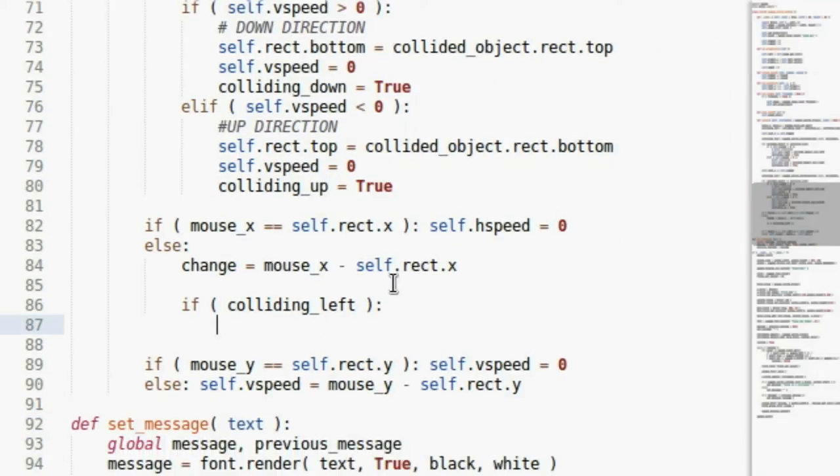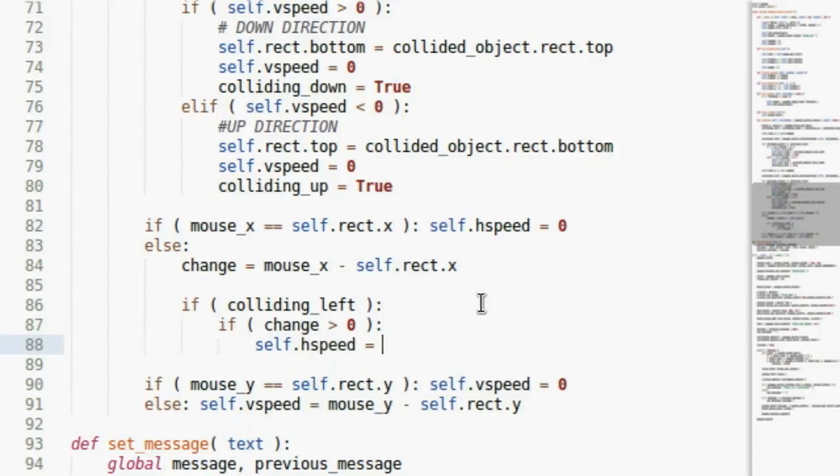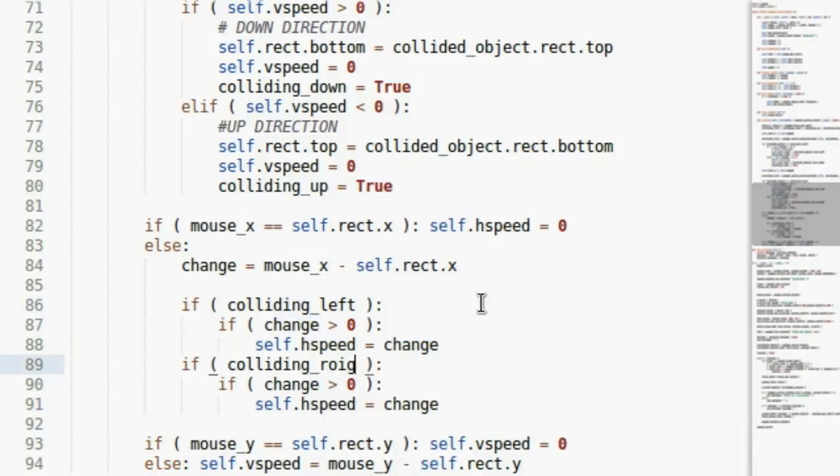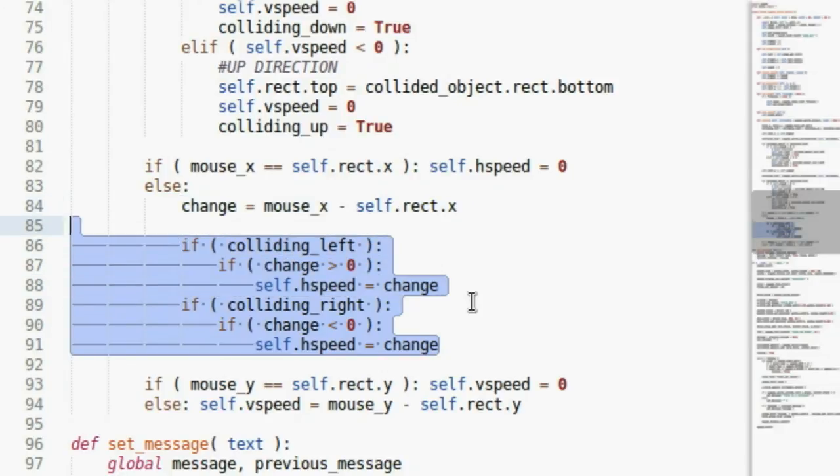If we're colliding to the left side of the object, then that means we can't move anything that is actually to the left of us because we're already colliding in that direction. So we have to be able to see changes that only occur in the right direction, moving to the right. And that means that change has to be positive. So we'll only allow for change to happen if change is greater than zero, or if it's positive. In that case, self.hSpeed can equal change. You guys see how that works? The same thing happens, at least vice versa, with the right direction. If we're already colliding in the right direction, then we can't move to the right anymore. We have to move to the left, which means that change will have to be negative. Awesome. Now let's set the same sort of thing up for the vertical direction.